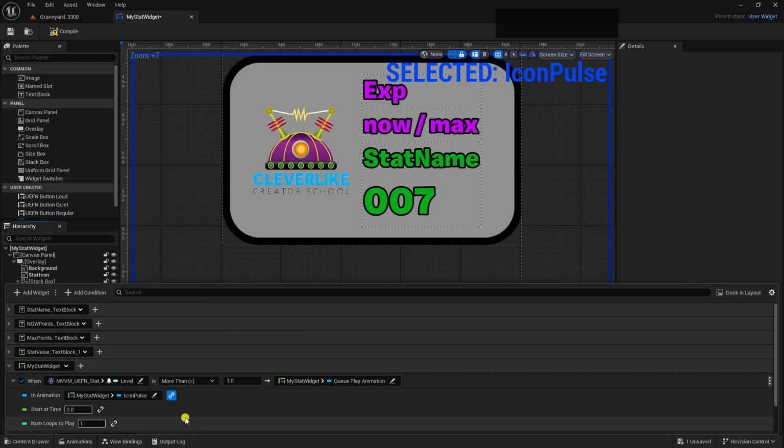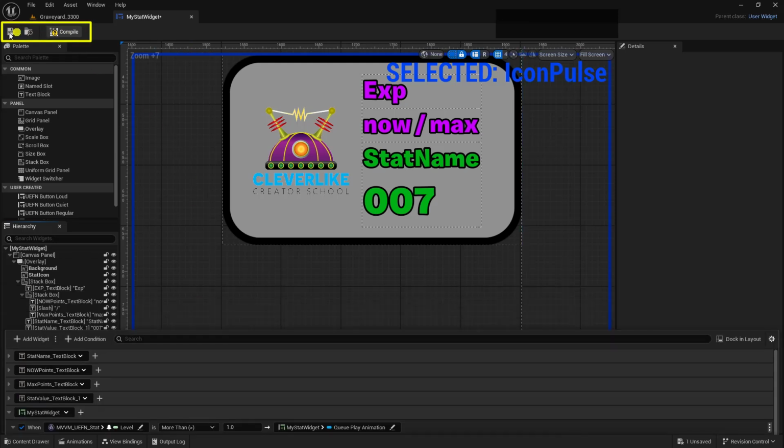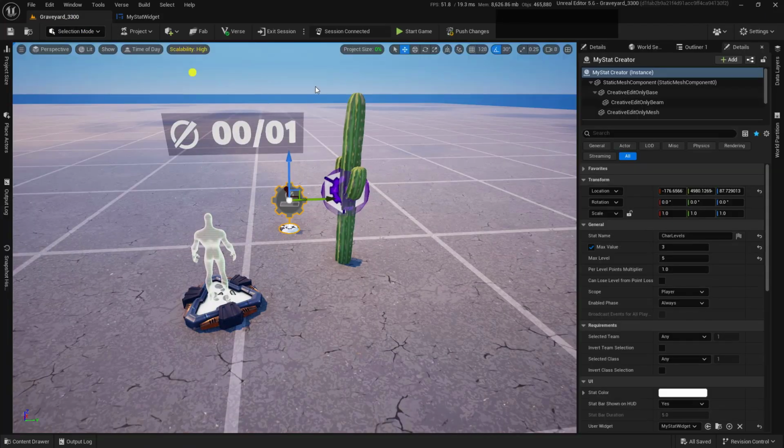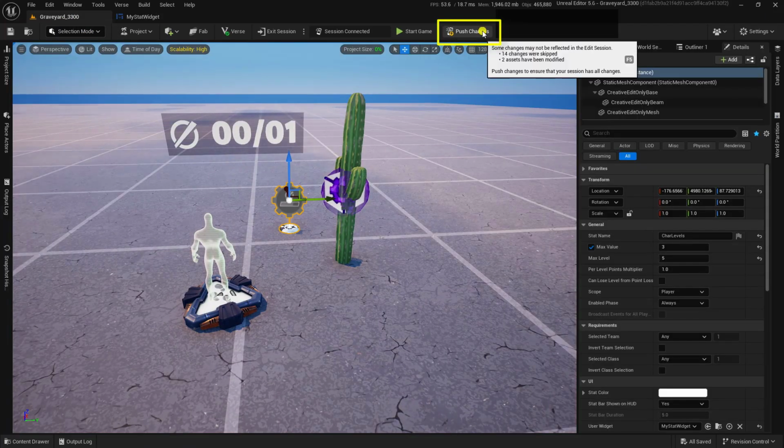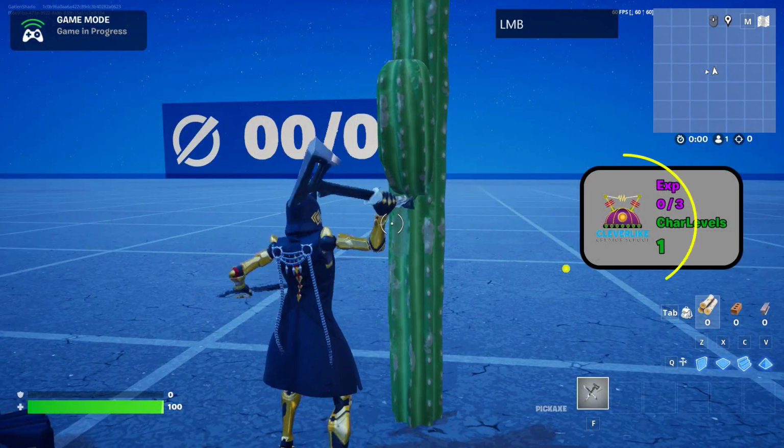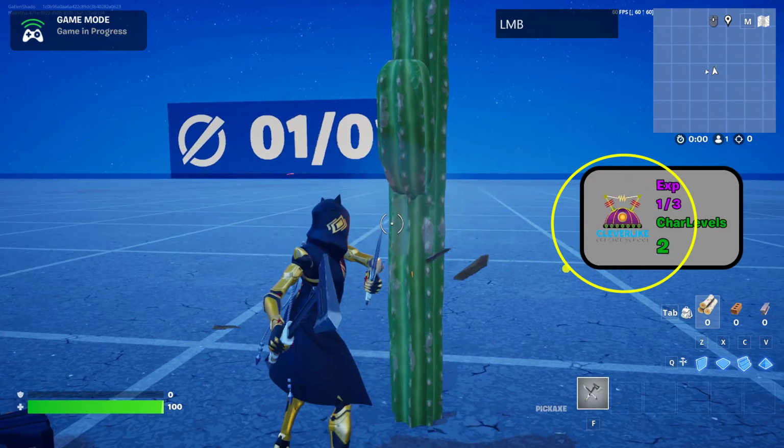Now this logic may seem a little bit strange when you first think about it, but the level is going to start as 1 and it'll always be greater than 1, like 2, 3, 5, 10, 50. So it'll play every single time it registers that the level is greater than 1. So with all this set up, we can compile and save, and then let's test this in game by pushing changes. All right, so a moment of truth. Let's watch that little icon and yay, it works.